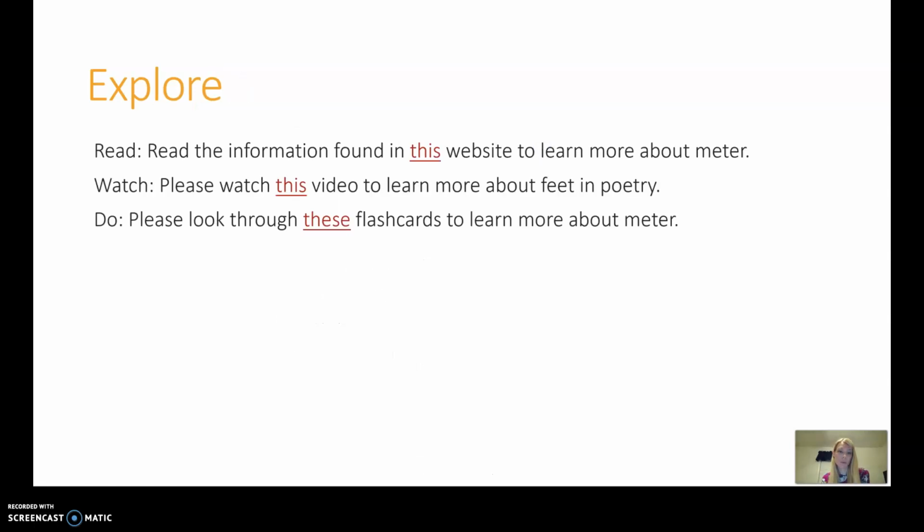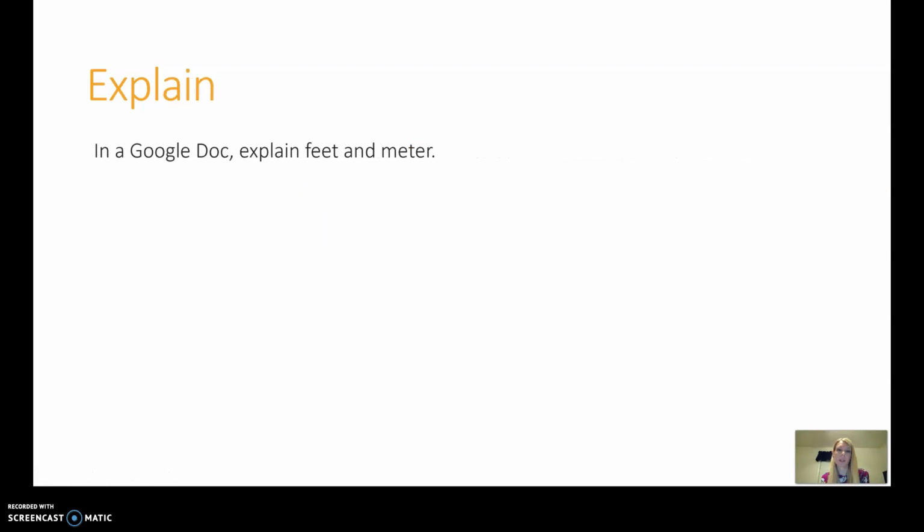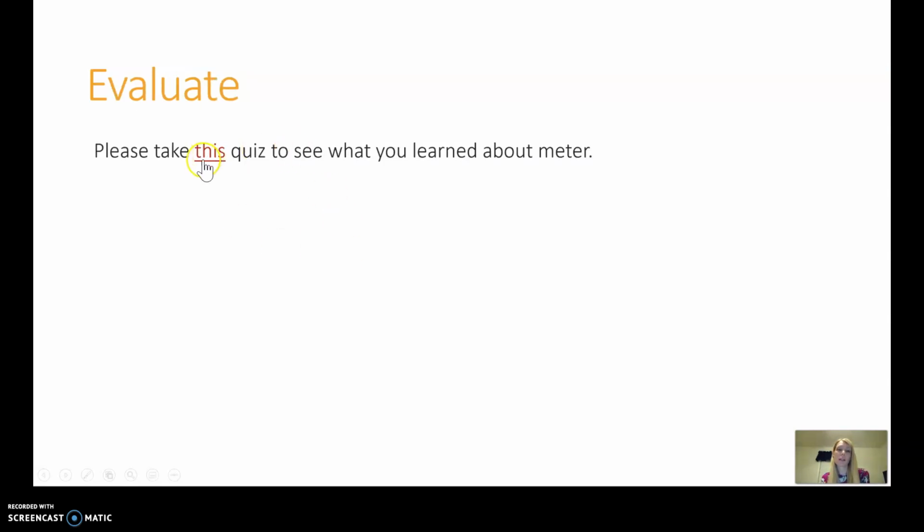All right, for the explore portion, I'd like you to read the information found in this website to learn more about meter, and I have a video for you to watch and some flashcards for you to flip through. So please take a few moments to complete these activities. For the explain portion in a Google Doc, explain feet in meter to me. For the evaluate portion, please take this quiz to see what you learned about meter.